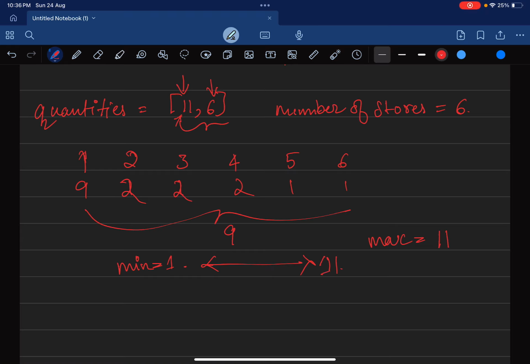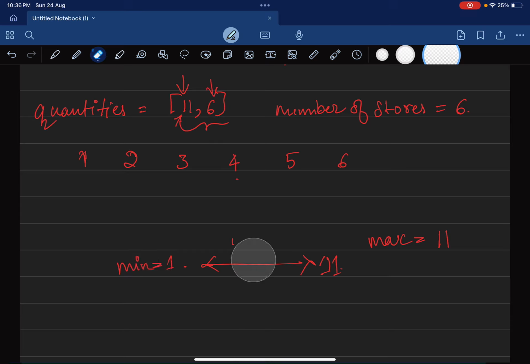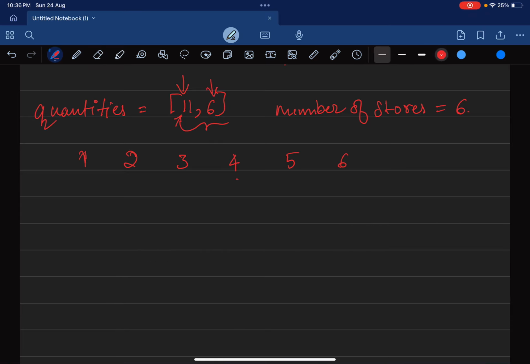Okay, and whenever you see a problem where they say that you need to minimize the maximum or maximize the minimum, this is a pure case of binary search. Now we have a range with us, that is 1 to 11. In this example we have a range.